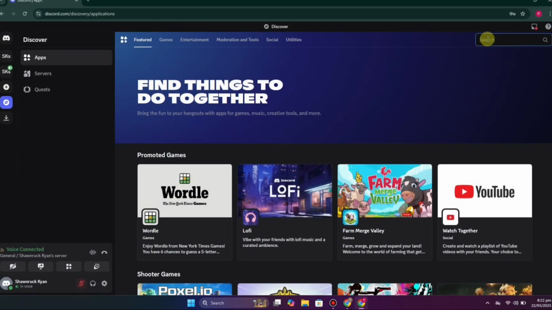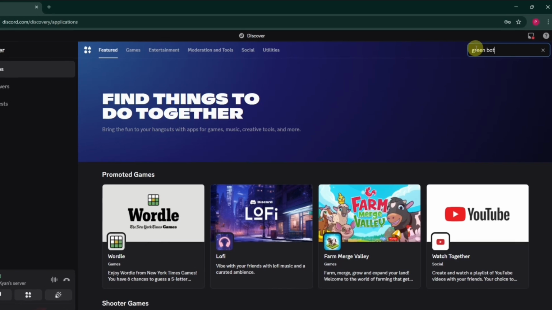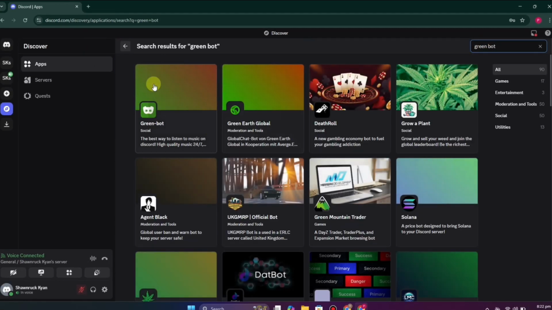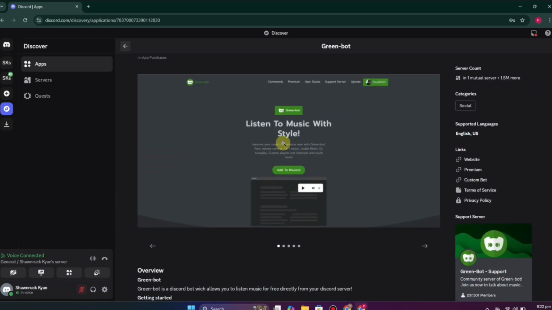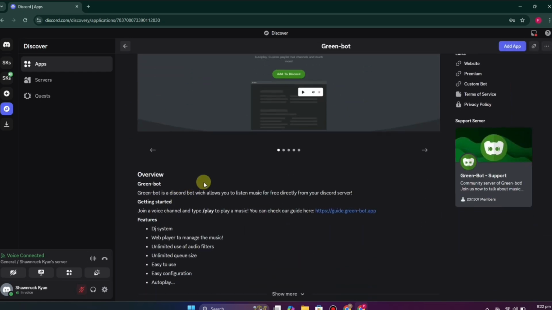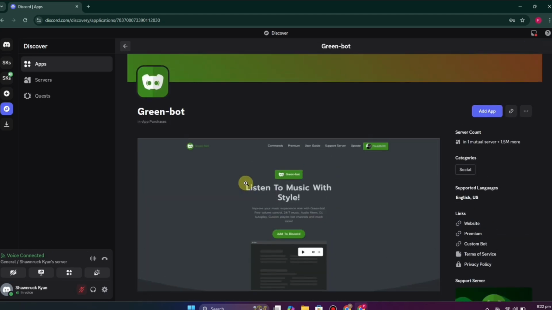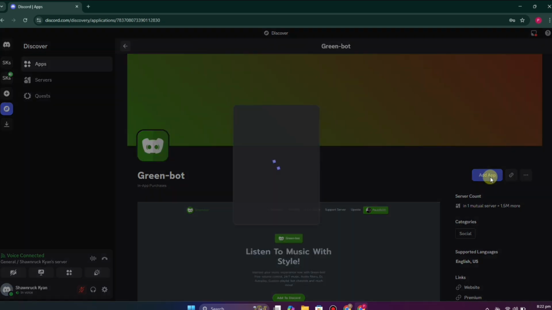Click on this option and in the search bar just simply search for Green Bot. Once you tap on it, you will get different results. From all these results you have to choose this first one, which is the Green Bot. You can check out all its details, like how many people have joined it. So once you're okay with all these things, you can just simply click on the Add App option.